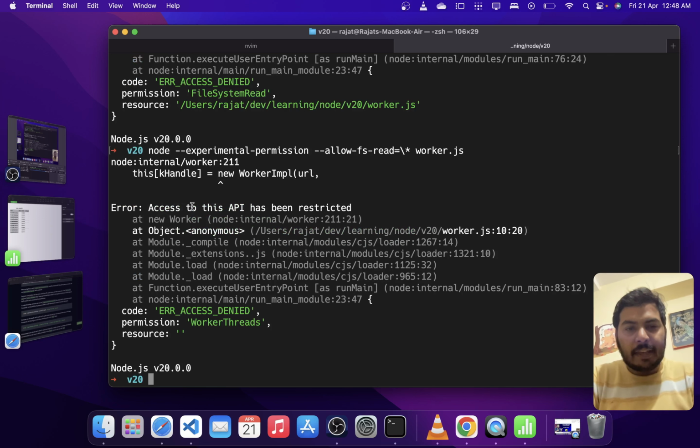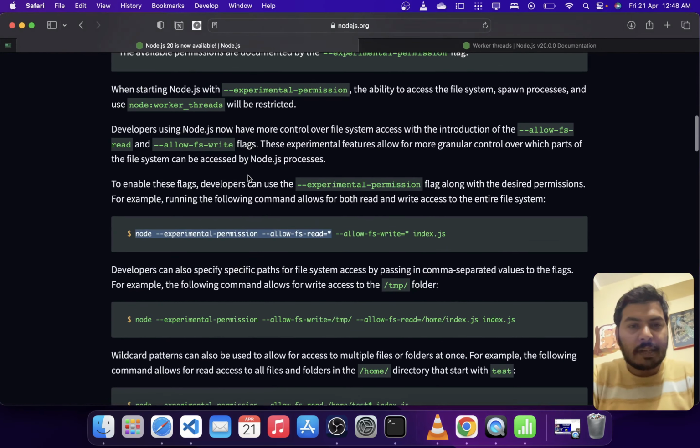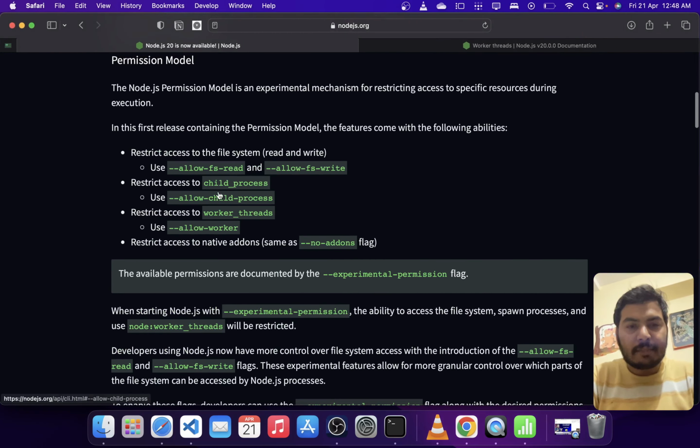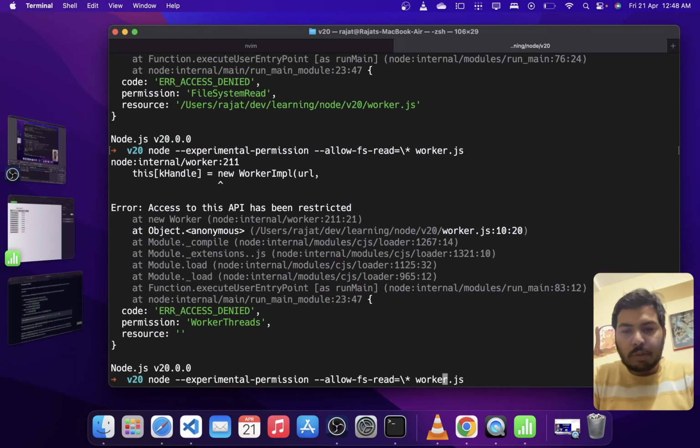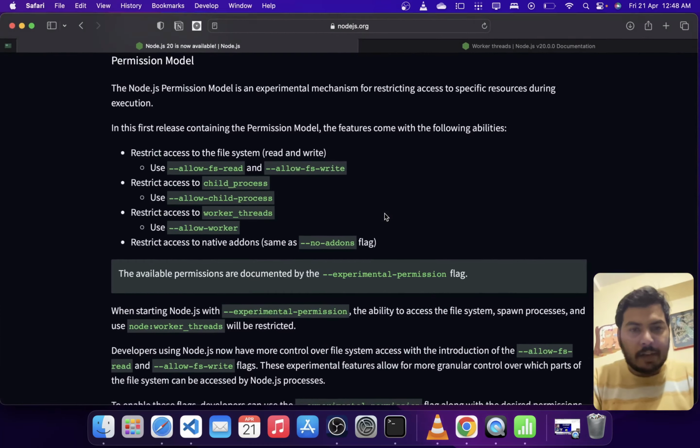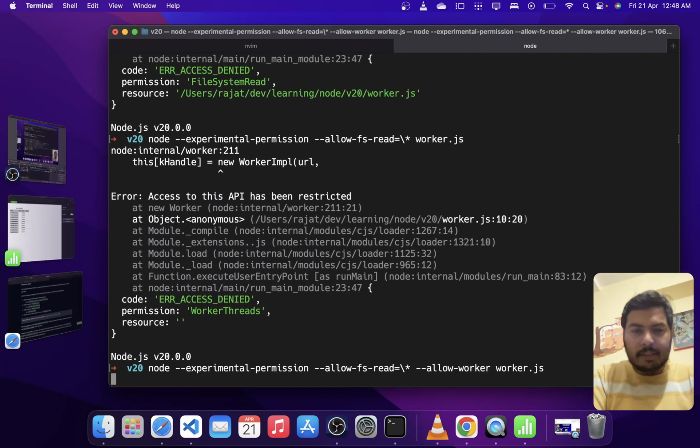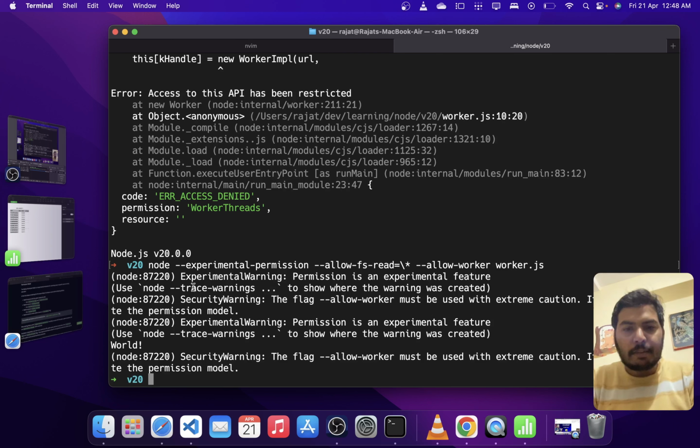And now I can get rid of the file system error, but I have run into another error because the worker threads are also restricted, as you can see from here that these many systems are restricted. So in order to enable the worker threads, I have to do this, allow worker. I hope the syntax is okay. If I do this, then the program will run, and here is the output, and here are some of the logs. So this is how the permission model works.